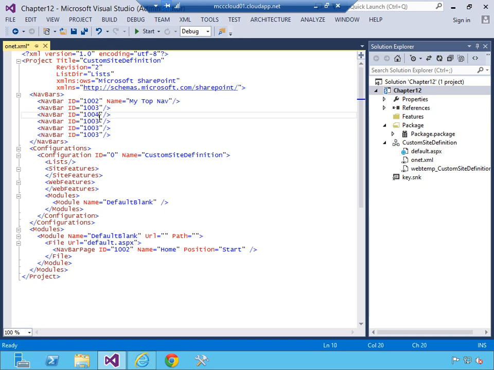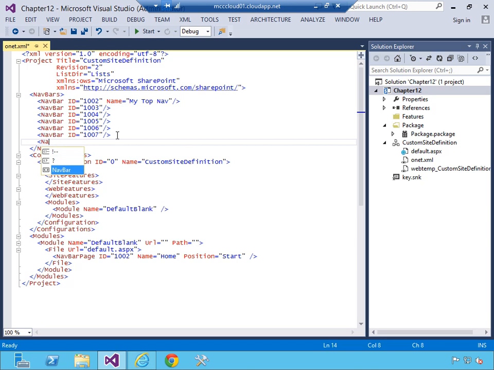Okay. And you'll see in a second what these end up being. But this is basically the quick launch or left-hand navigation. So we're just adding some stuff to the quick launch here by doing that. And then I'm also going to add another nav bar.